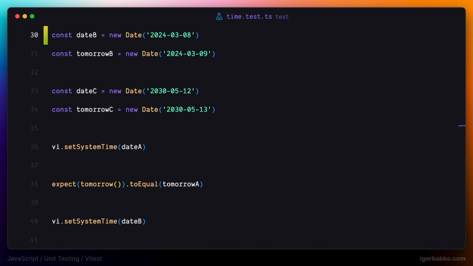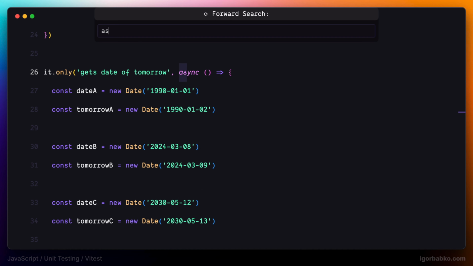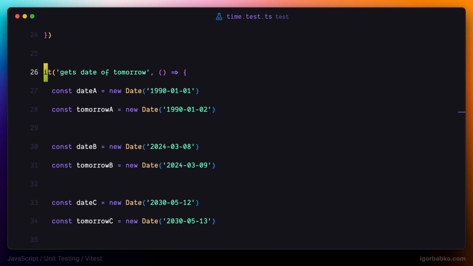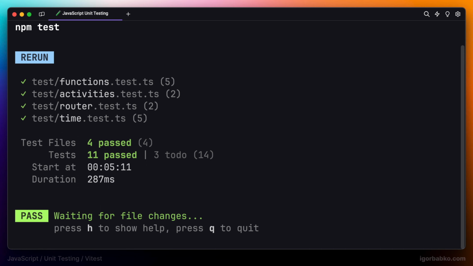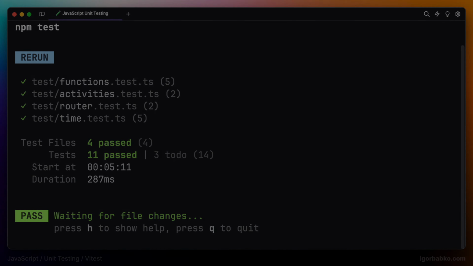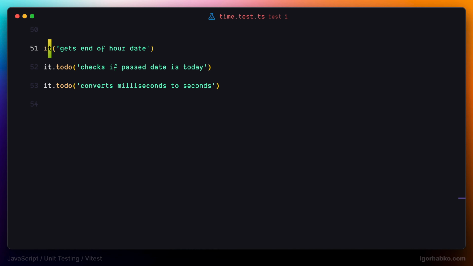And with that, we're finishing with test implementation for the function tomorrow. Let's remove only modifier and check execution of all tests in the project. They are all passing. Link to the source code of this lesson will be in the video description. Moving on to the next testing scenario.